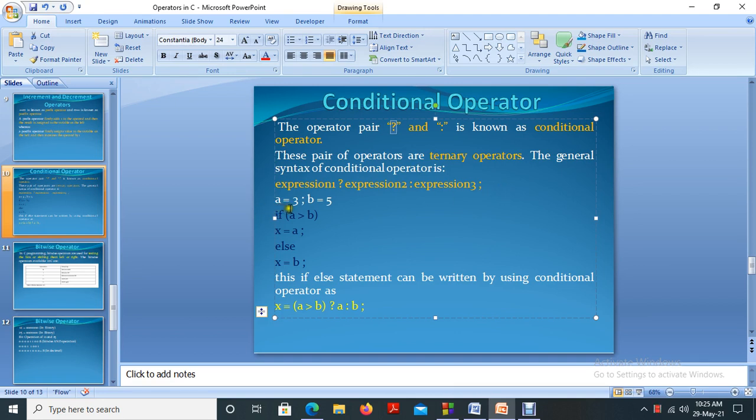For example, a equal to 3, b equal to 5. If a greater than b, in this case 3 greater than 5, the condition is false. So automatically the false statement will execute. That means x equal to 5. So we can rewrite this statement with a conditional operator.